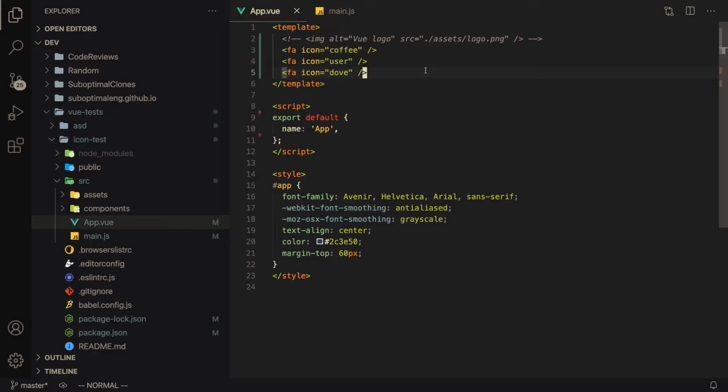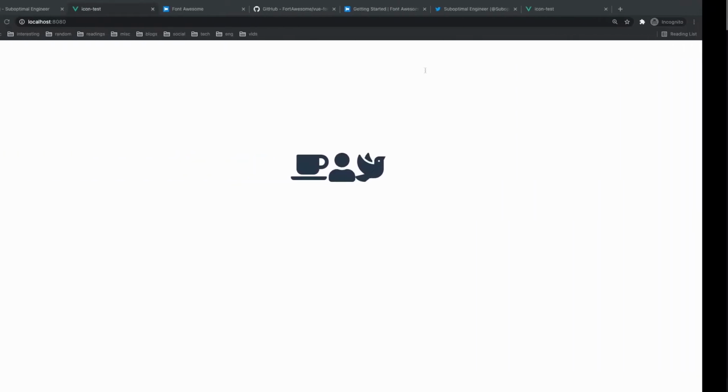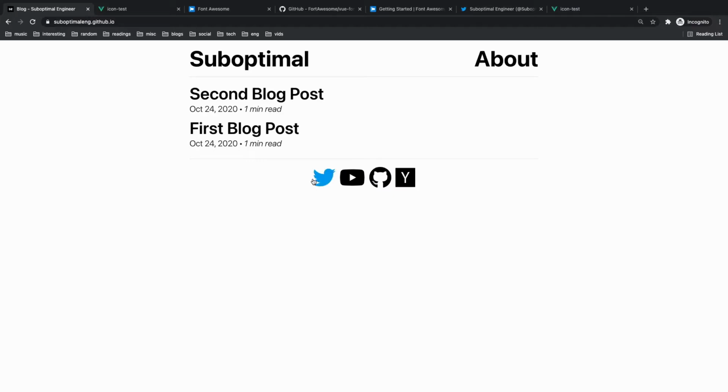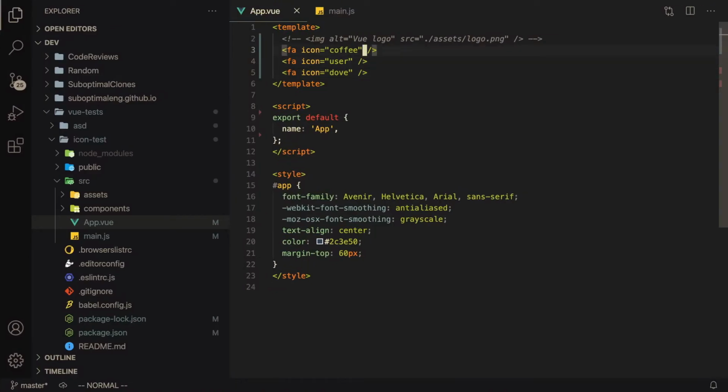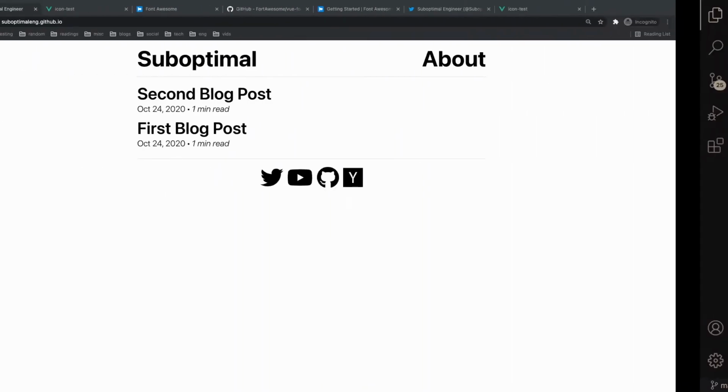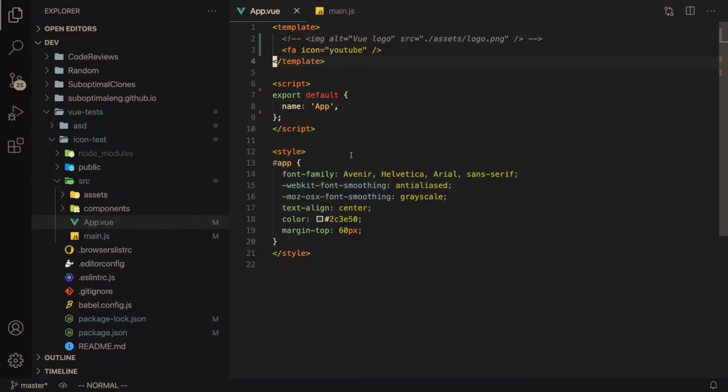And now the last thing that we probably want is icons like Facebook, GitHub, Google, Twitter, something like that, right? We want to maybe display a Twitter bird or the YouTube icon. So how do we do that? Is it as simple as changing this to YouTube? Well, actually it's not. You have to import the brand icons.